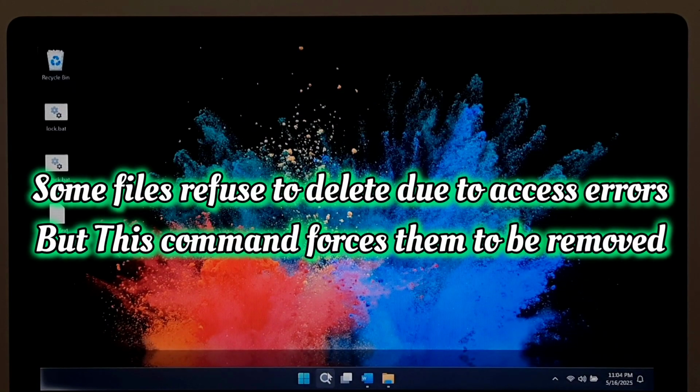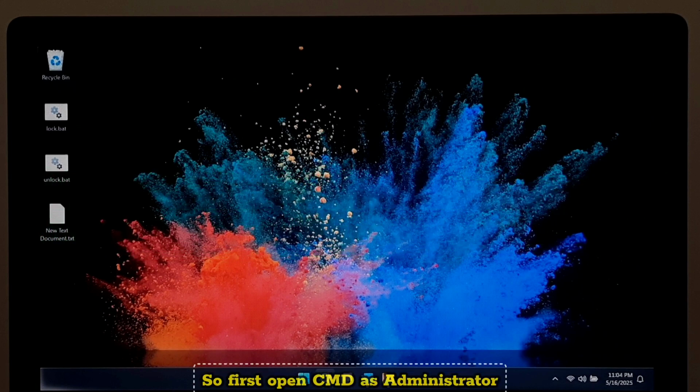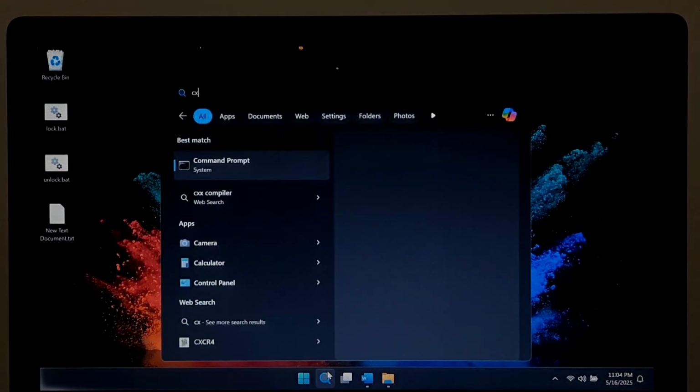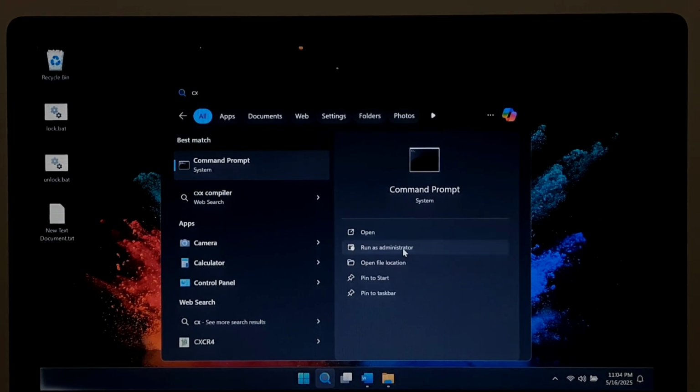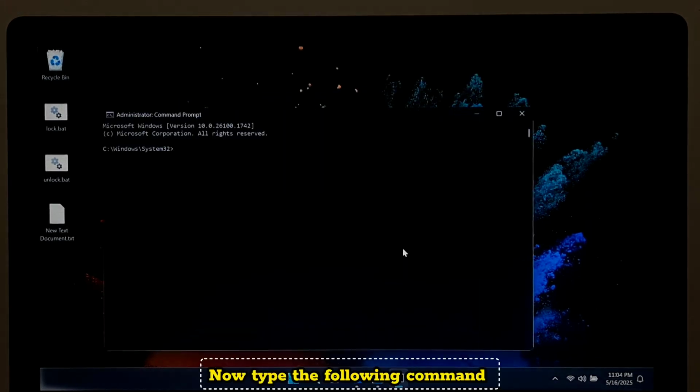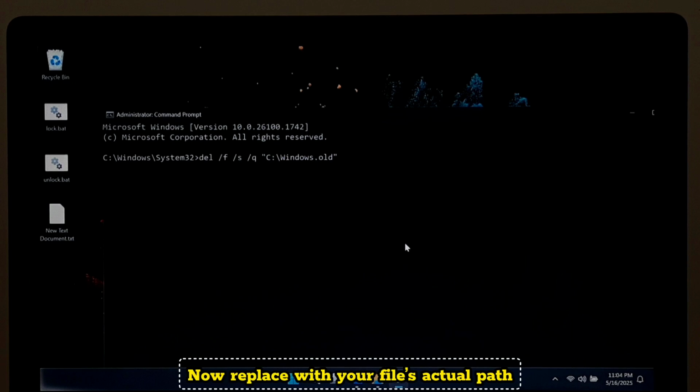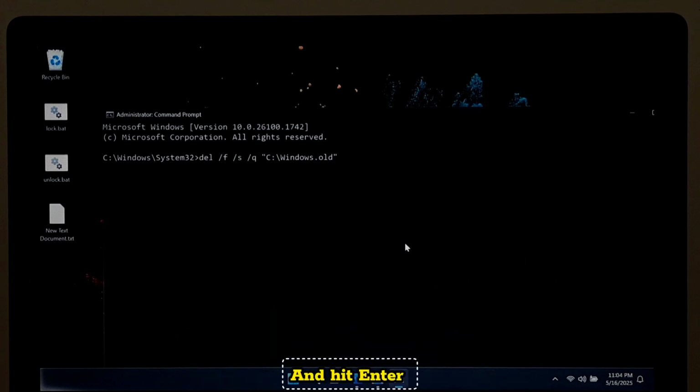Some files refuse to delete due to access errors, but this command forces them to be removed. So first open CMD as an administrator. Now type the following command: del space /f space /s space /q space c:\path\to\your\file.txt. Now replace with your file's actual path and then hit enter.